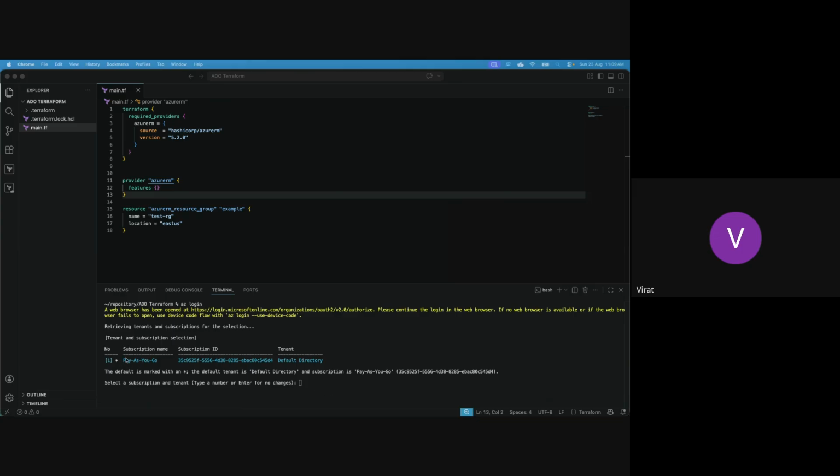It shows me the number of subscriptions I have. Right now in my Azure, I have only one subscription. In a production environment, in an enterprise environment, you will be able to see hundreds of subscriptions. So you have to set the name, which subscription you want to log in to.